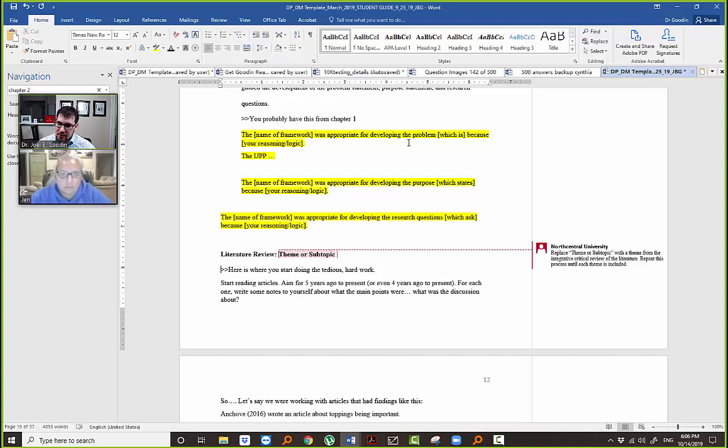It's just there's so much to find in these woods, or whatever metaphor you want to use. What is important? What is germane versus extraneous? So start reading articles. Aim for 5 years ago to present, or even 4 years ago to present. For each one, write some notes to yourself about what the main points were. What was the discussion about? You could create annotated bibliographies for each, but I really want these main idea notes as well.